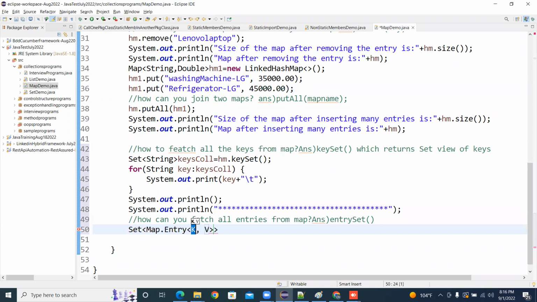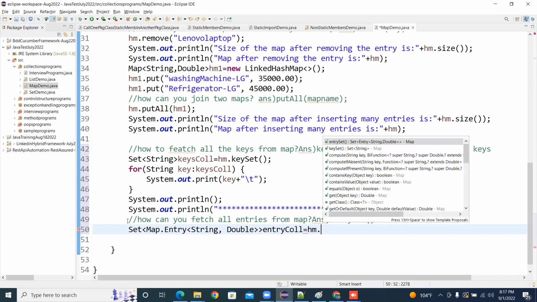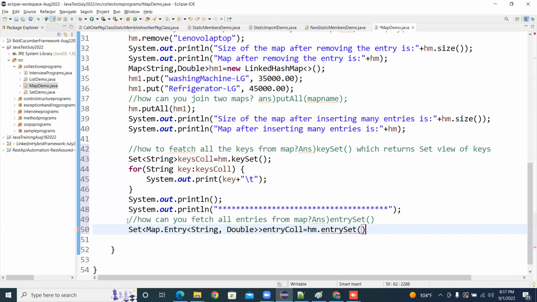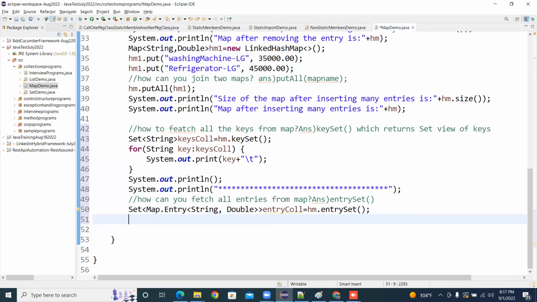So the key data type is String and the value data type is, what is the value data type? Double. Entry collection equals hm.entrySet(). Now this is the data type. This entire thing is a data type.